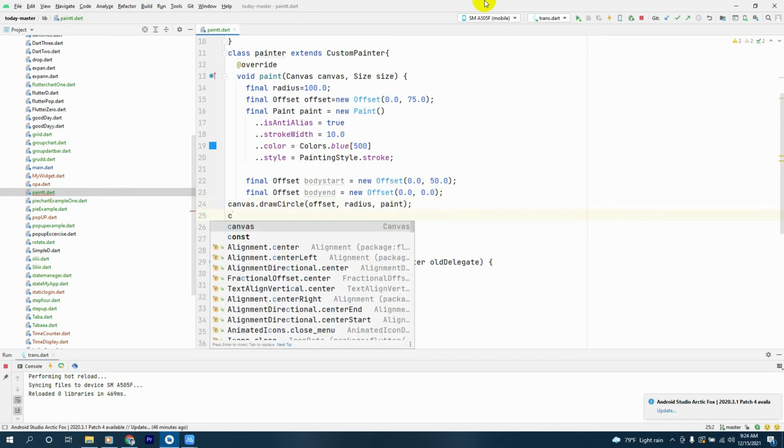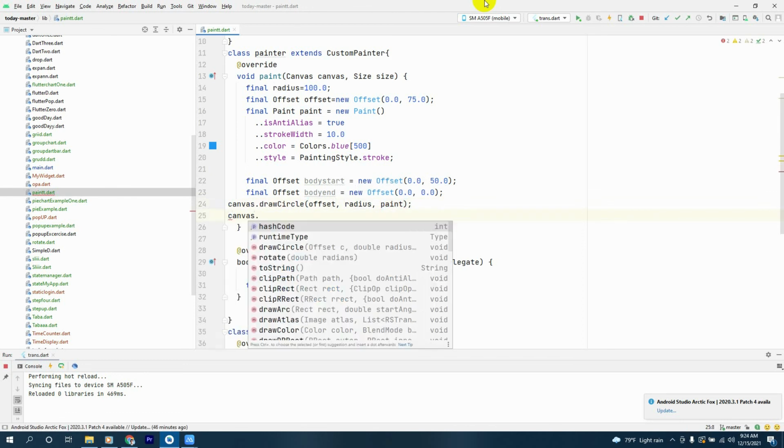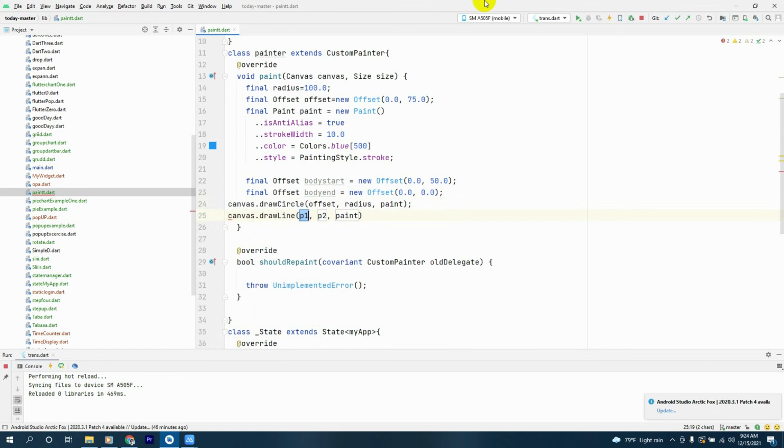Next thing we'll draw a line. We can see this after we run this application. First of all, let's code this. For the line we'll give a bodyStart and a bodyEnd and our paint.